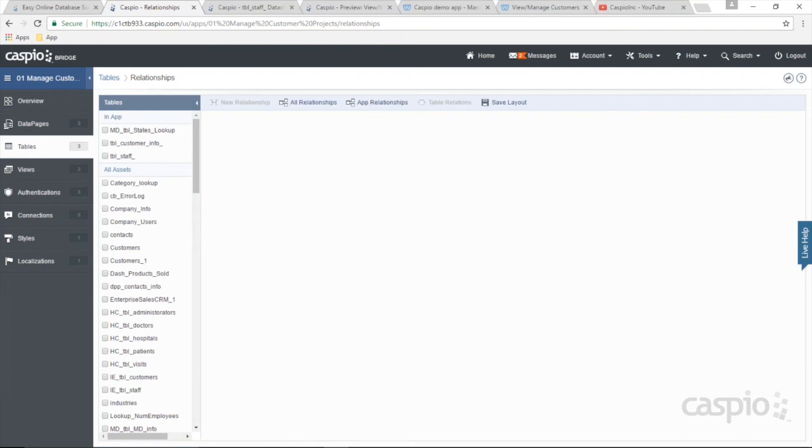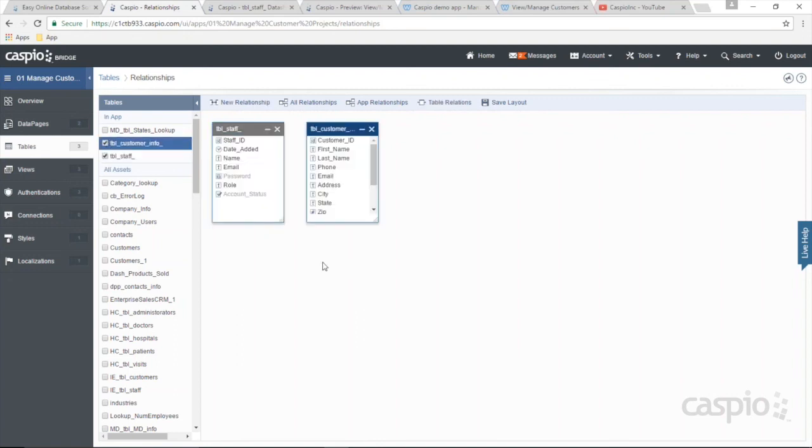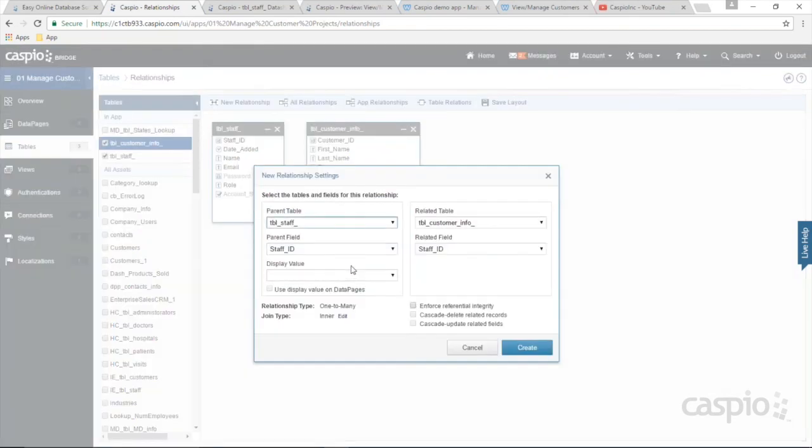Not to overwhelm you even more, but this screen is great for visual learning, to understand how your tables are linked together. So we have a staff table and we have a customer info table that I can include inside my application or inside this screen. And the way these two tables are linked together is via the staff ID. So here's my primary key in the staff table that's linked to my foreign key staff ID. And Caspio is going to recognize this relationship type as one-to-many.